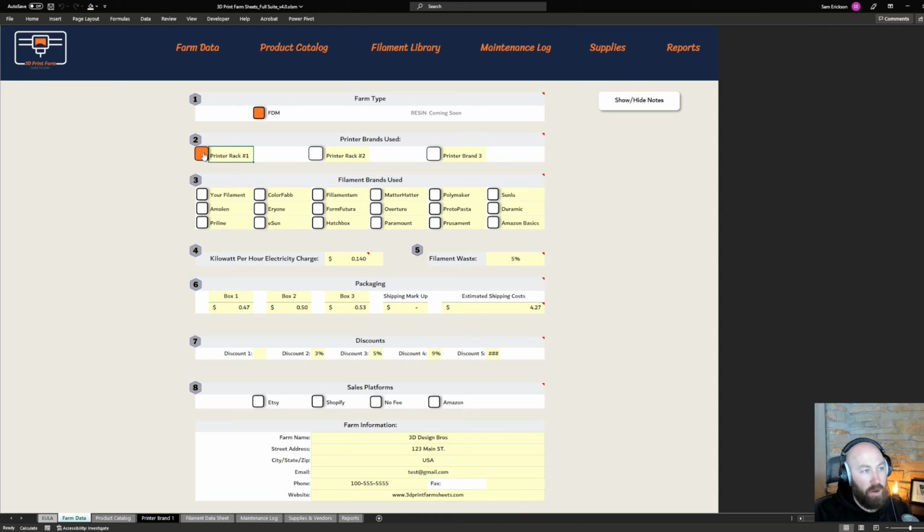I don't know many people who have 10 unique models of one brand, right? Like somebody might have 50 Ender 3s, but that's just one model. So the way the spreadsheet works is unique models. So you have room for 30 unique printer models. So I do rack because then I can mix and match what brands are on the rack.